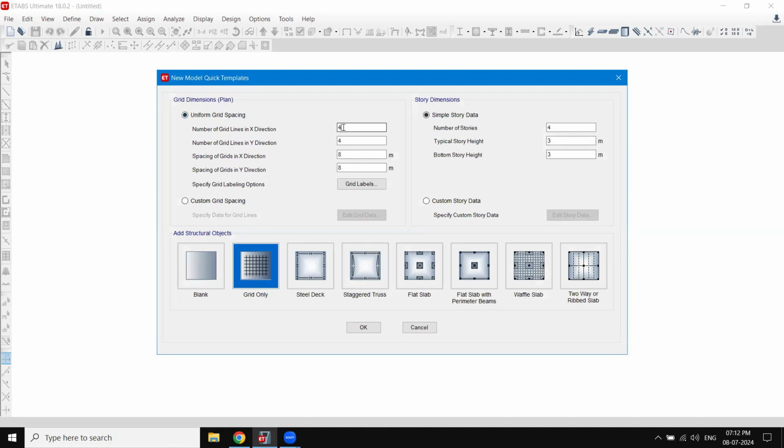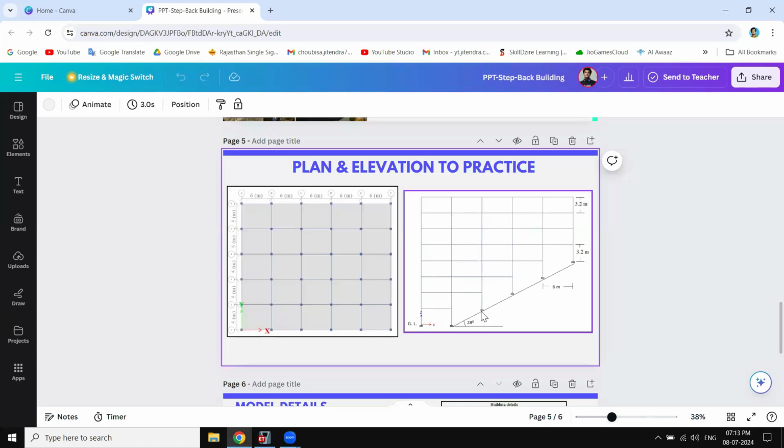In the grid, we are having right now uniform grid spacing. The number of grid lines in X direction are 6, as I told you earlier. In the Y also, we are having 6 grid lines. In the X direction, every grid line is at 6 meter distance, and in the Y direction, every grid line is at 5 meter of distance. Number of stories, how many stories are there?